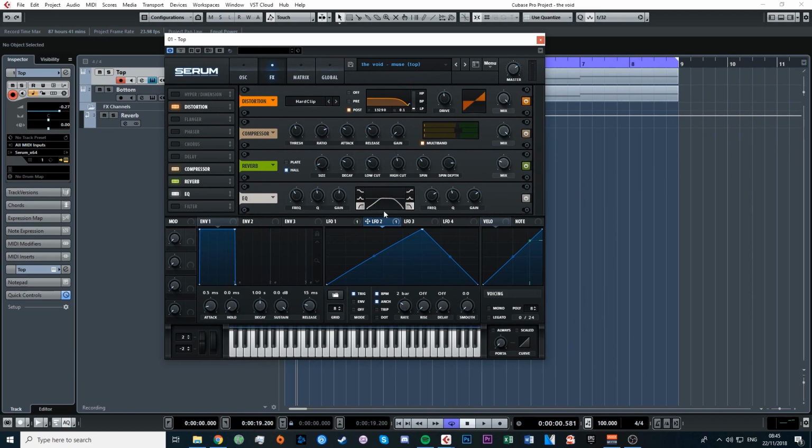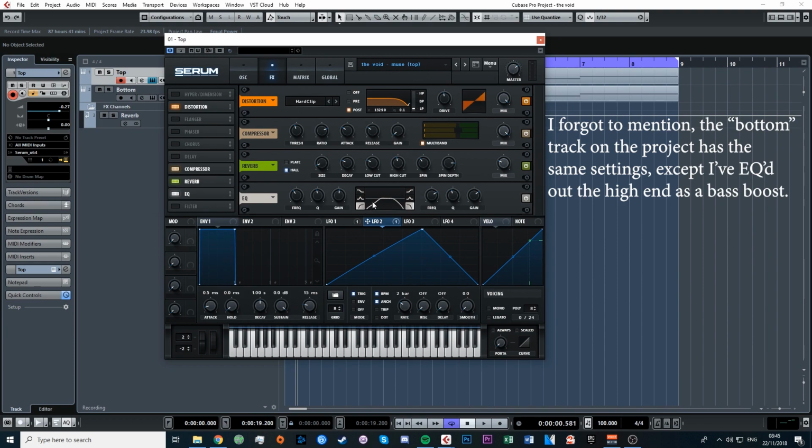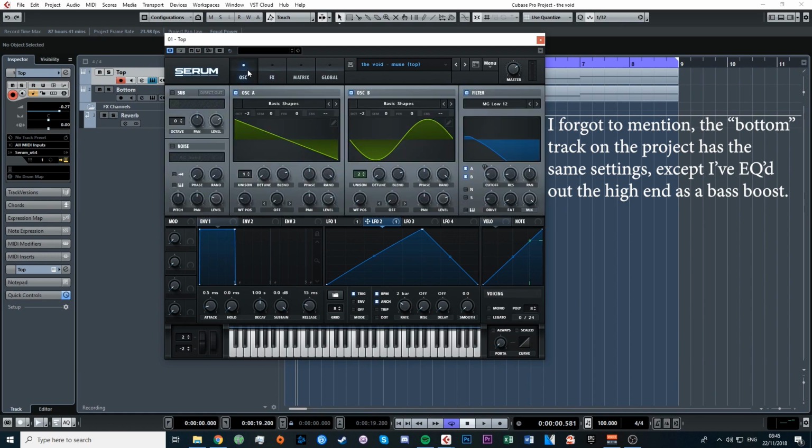The EQ here, I've just set it so it's cutting out a bit of the sub bass frequencies and a bit of the top end to give it more emphasis on the mid sound, because it is very mid heavy in the actual track. And apart from that, that's really it.